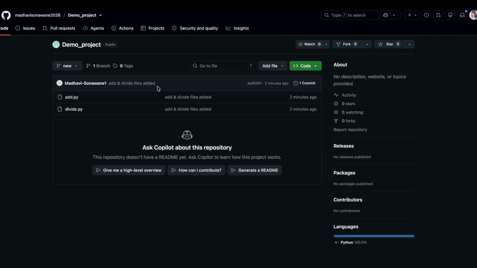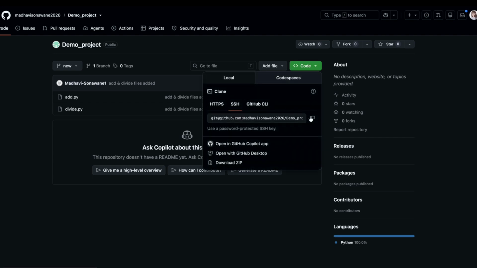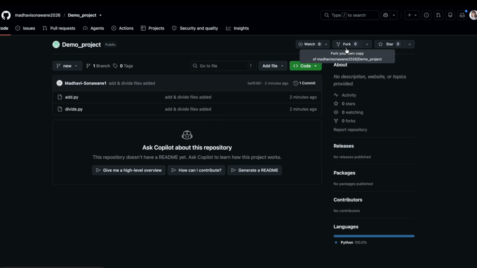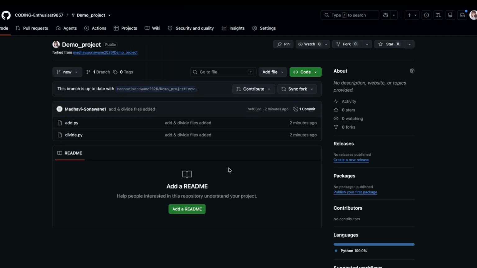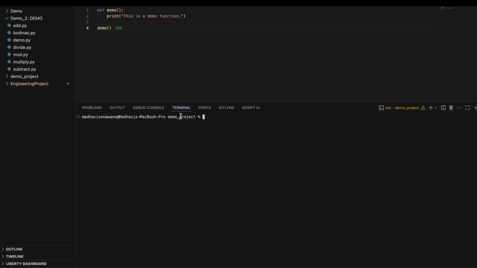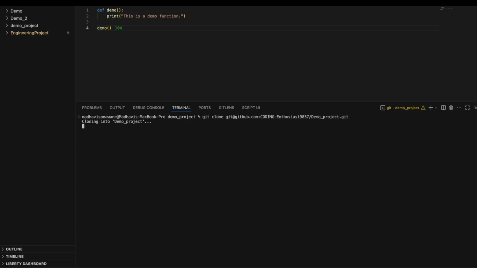So this is the public repo, so I have these two files we just added and I am going to clone this particular repo. Okay, before that we need to fork this repo, creating a new fork of the repo. Okay, fork means that we will have a complete copy of the particular repo. So I am inside the demo project and this is a completely different folder. Okay, demo project is already there, but this is a different folder. I am in the demo project and let me clone that particular repo here as well.